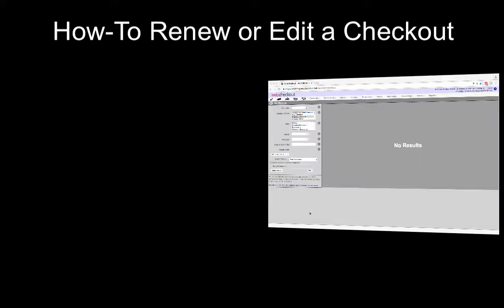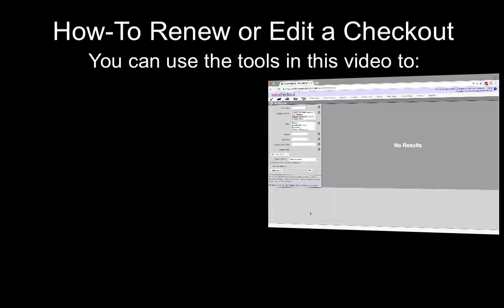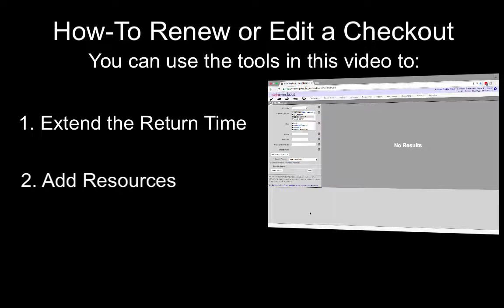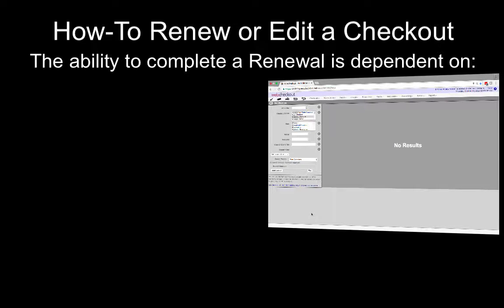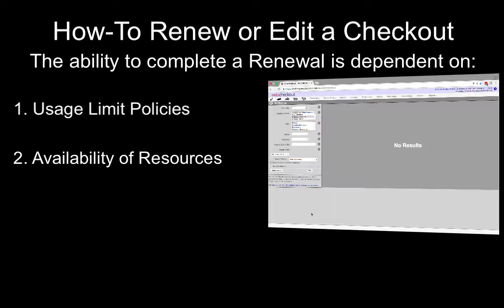In this video, we'll review how to renew or edit a checkout using WebCheckout. You can use the tools in this video to extend the return time on some or all items of a checkout, or to add resources to an existing checkout. As a reminder, the ability to complete a renewal is dependent on set usage limit policies, the availability of resources, and the renewal grace period.